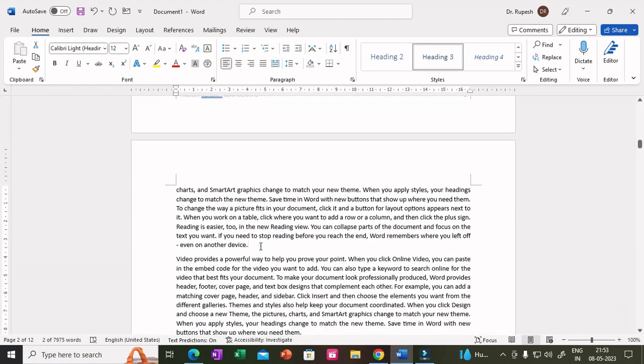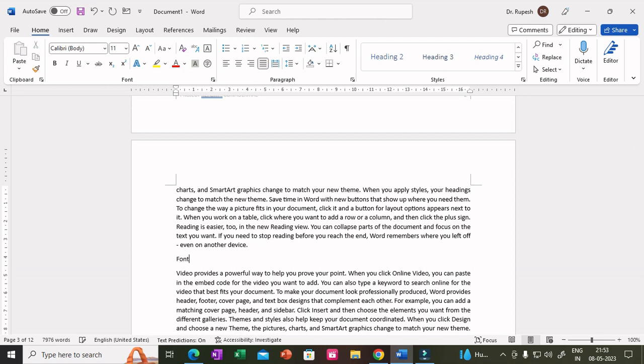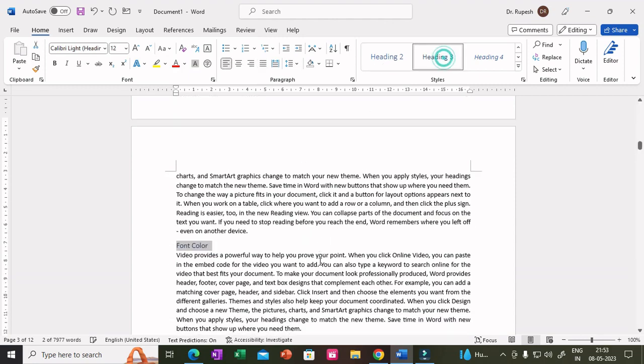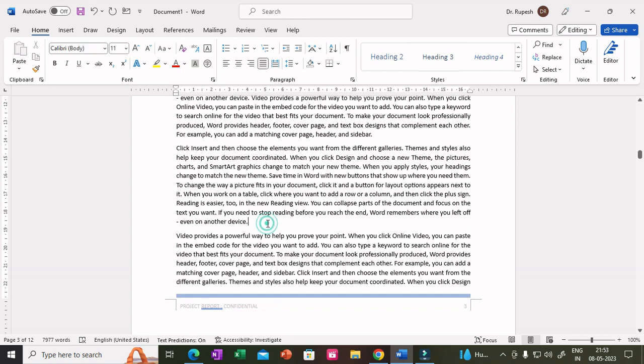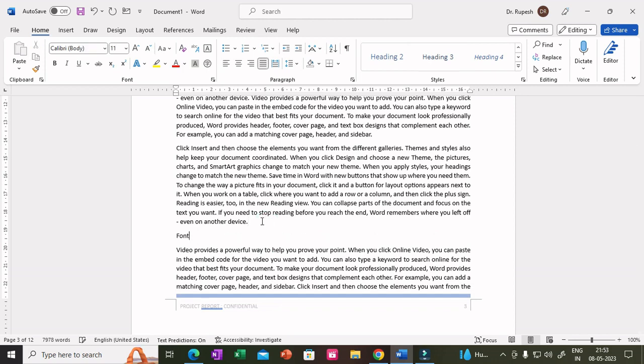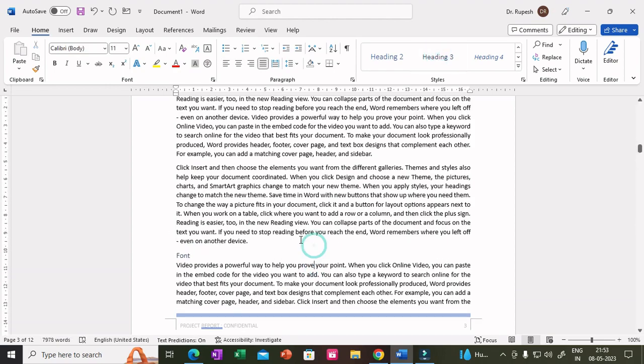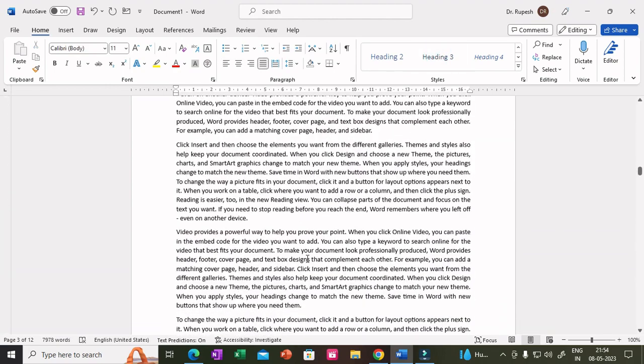Then here suppose we are talking about font color. This is also heading 3. Next page, suppose we are talking about font itself. This is also under font style, so heading 3. So we talked about formatting.